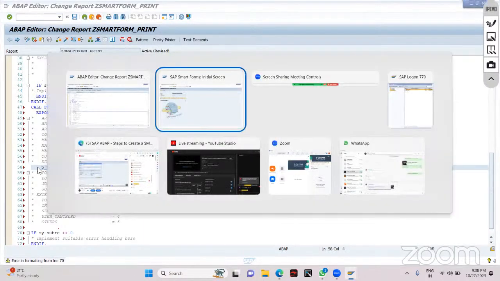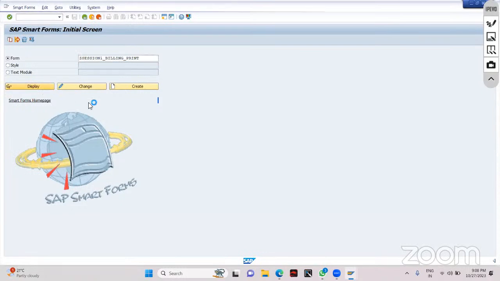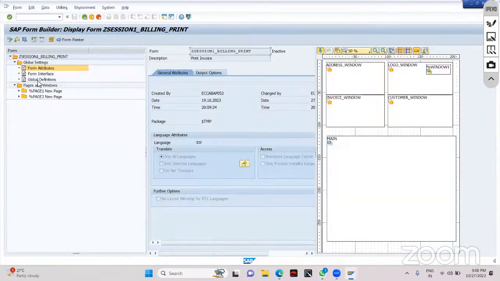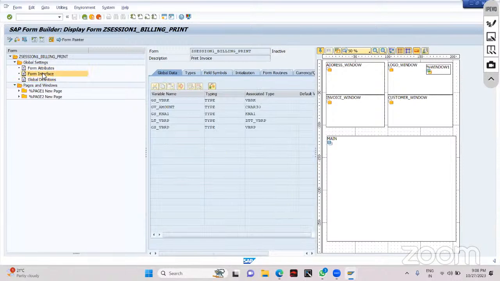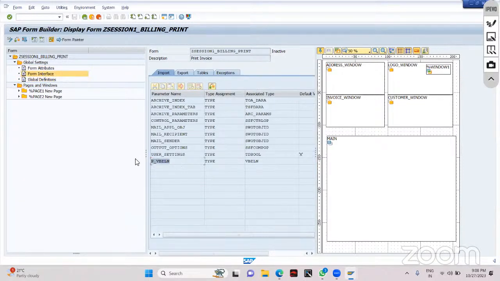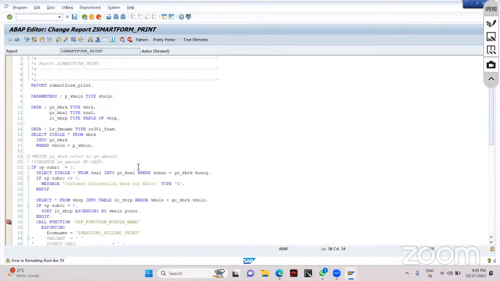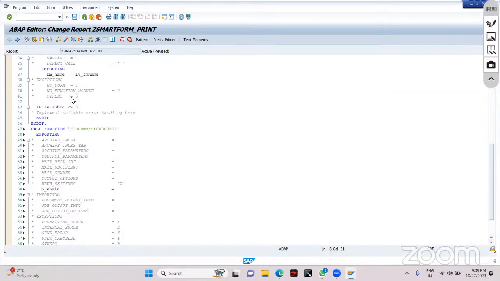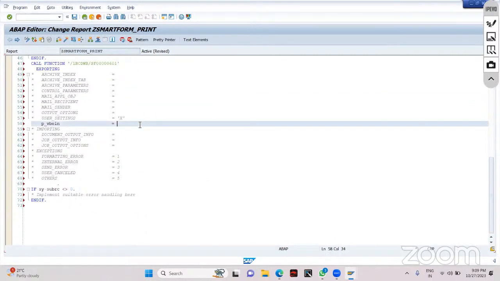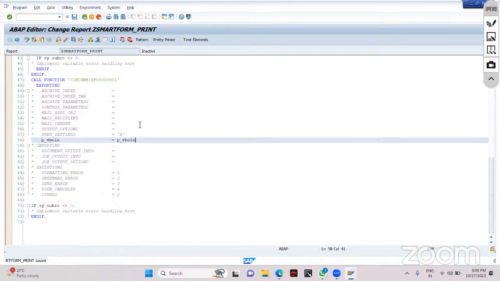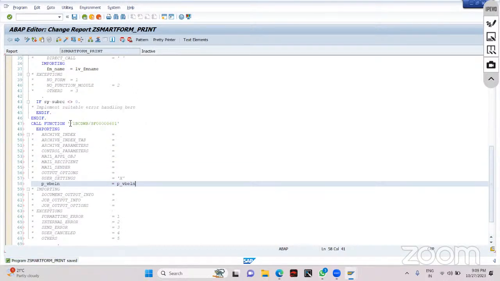Why? Because in this smart form, when we were designing it, we have not done anything else. In the interface section, we have only given the PBBBLN number, that we will be passing this value from our report program or from our selection screen. So it has come. Now we have to pass this PBLN number. Which variable holds this PBLN number? This one, PBBLN. Give this value over here. That's all. We are calling the function module name directly.